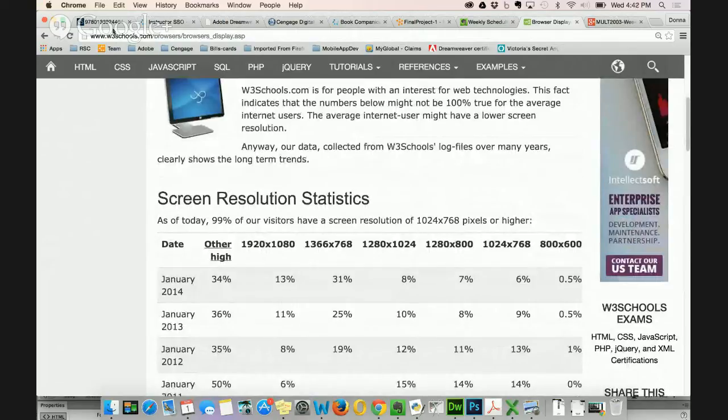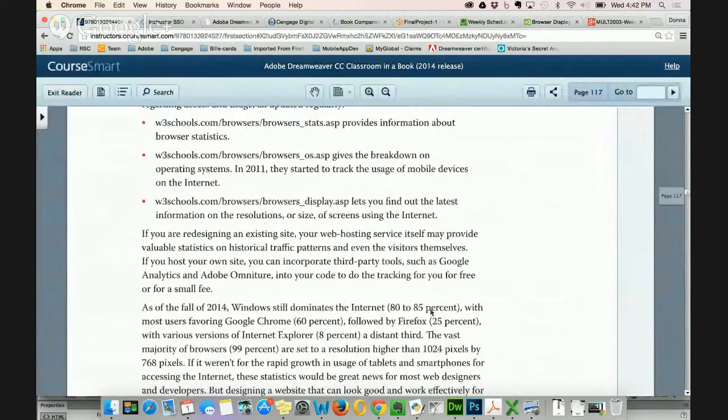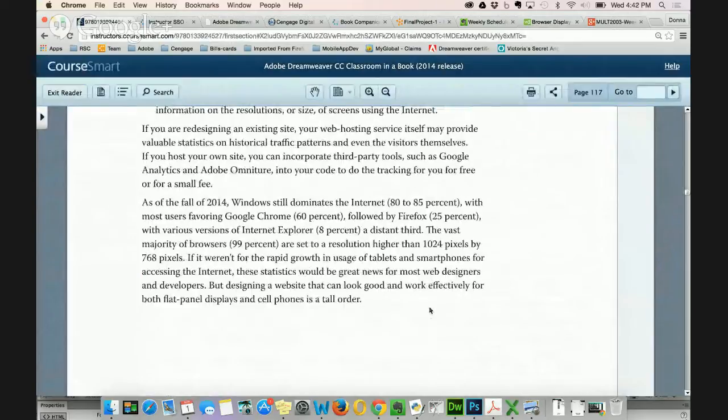Okay, so those are some of the things that would affect us in the design of our site. If you are redesigning an existing site, which is what you would be doing if you're going to take your HTML site and redesign it for Dreamweaver, then some of these things might apply. If you host your own site, you can incorporate third-party tools such as Google Analytics and Adobe Omniture into your code to do the tracking for you for free or for a small fee.